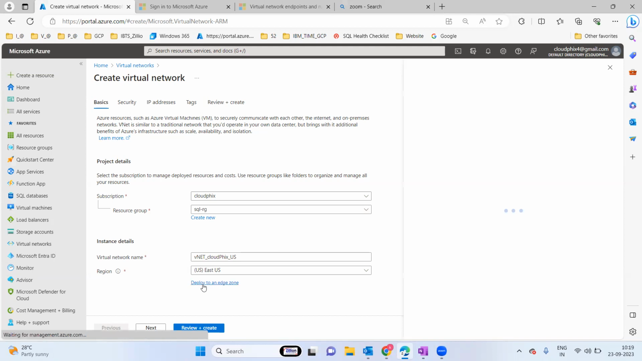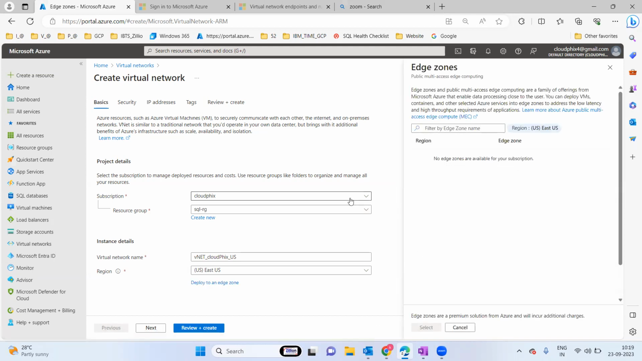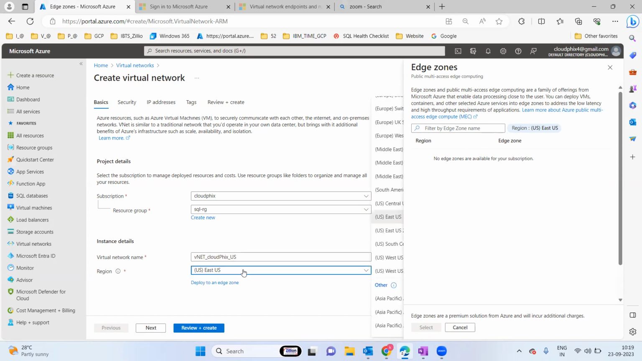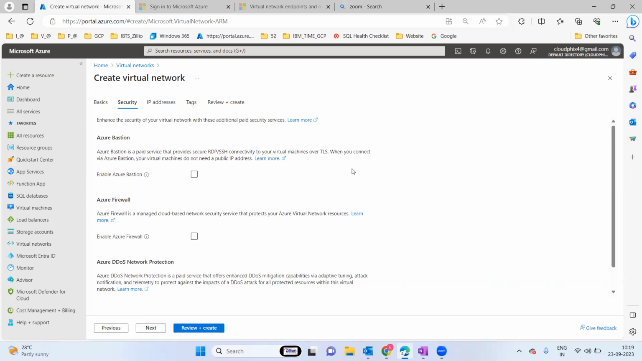And here is the deploying edge zones option. We do have multiple zones in some regions, but for this region I did not see any zones over here. Sometimes you will get edge zones as well. It depends upon the region. Let's focus on this only for the US region and then go to the security related settings.